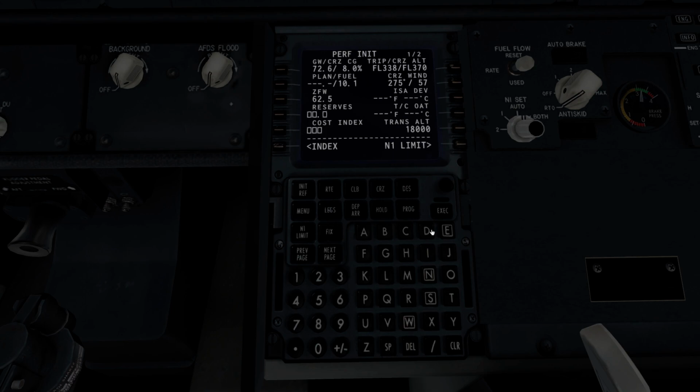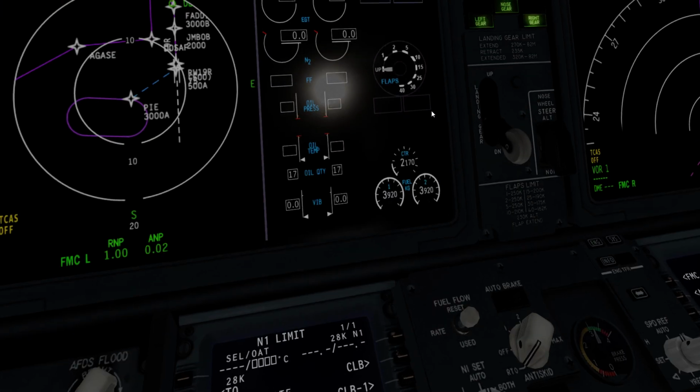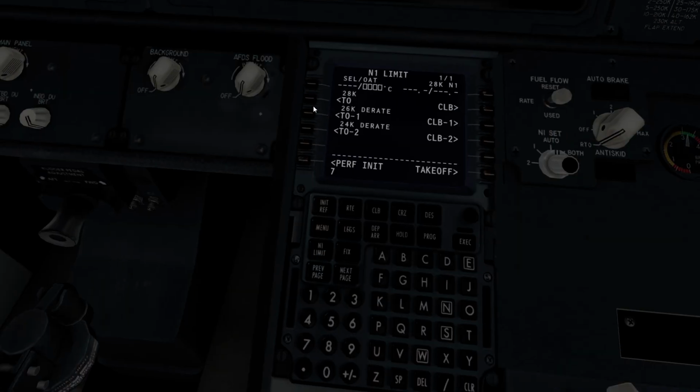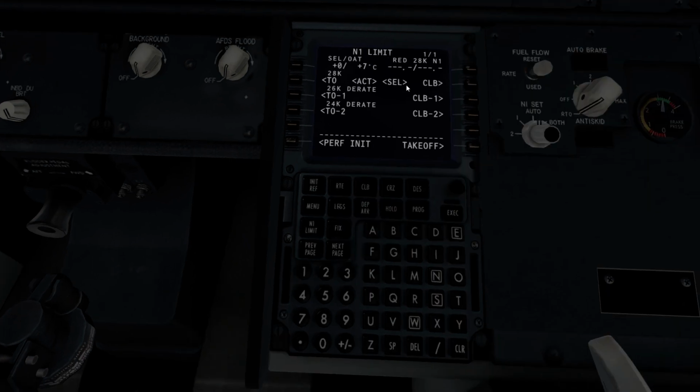Our deviation, we don't know that just yet. I cannot set that up because I don't know. Cost index for today's flight is 20. And our reserves are 2. Got our N1 limit. Our temperature outside is 7. So I'll get that set up. 7 degrees Celsius. Should technically be. Can I clear it? There we go. Plus 0, plus 7. Alright, that's good.